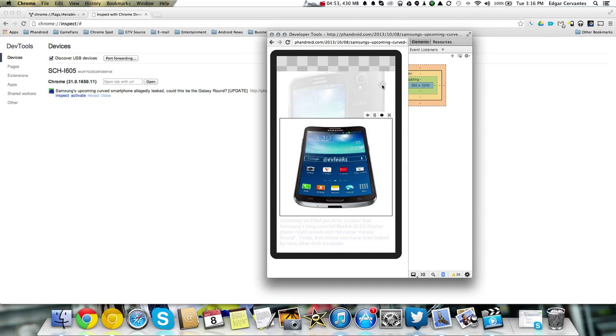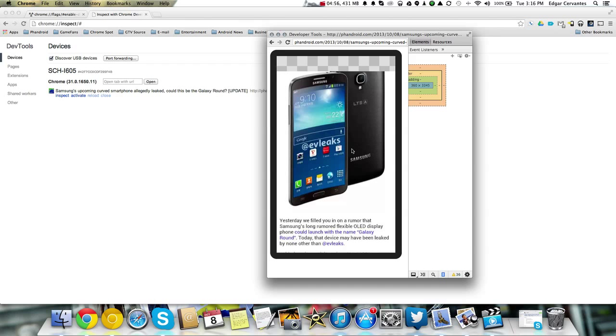Pretty nifty. So yeah, everything you do on your phone, you can do right here, and this is just one easy way to do it.